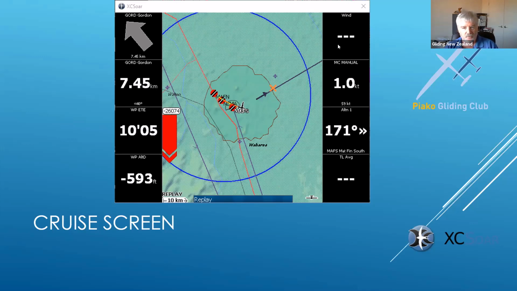The wind will show up here. The McCready setting is here, and at that McCready setting, it's suggesting that you should be flying around 59 knots. And in this box, it's saying the best alternative, if I get caught short, is still Matamata. And this is showing me the total climb of the last climb. So that's just one screen view.